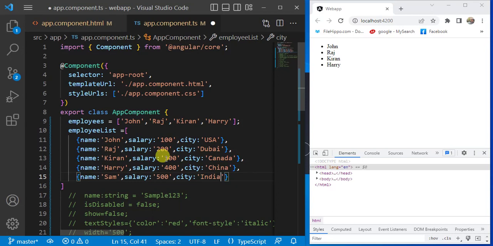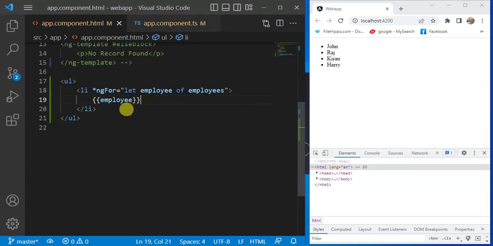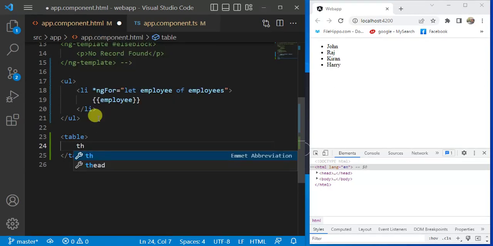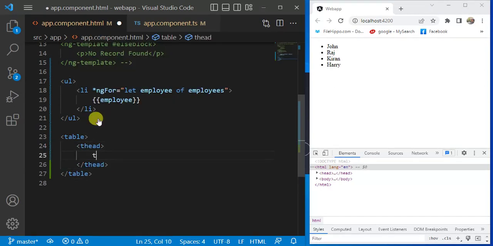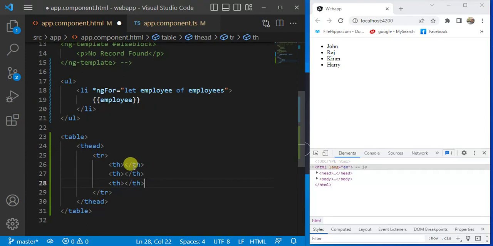Now I want to display all this information in a table. So save the changes. Go back to HTML file. Here, let's create a table below the list. Inside the table, let's add table head. Here, we have to use tr tag. Inside this, we have to define all the headers. So copy this and paste it below 2 times. First column will be name and the second column header salary, city.